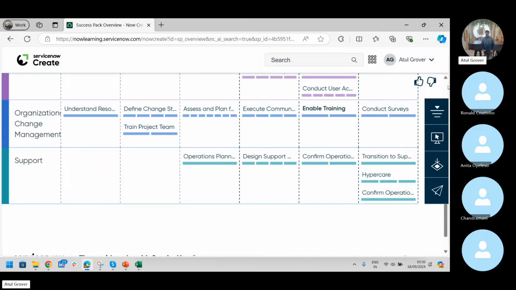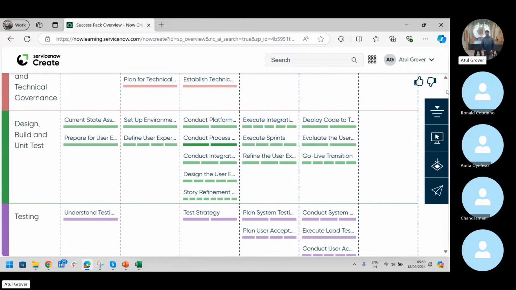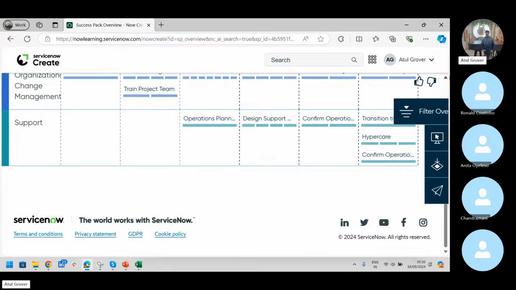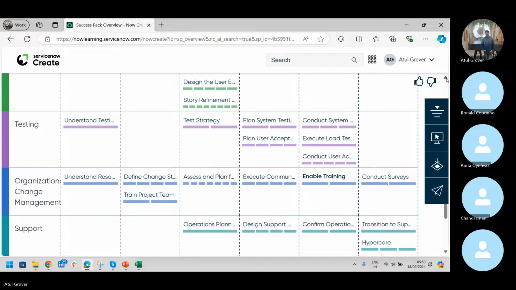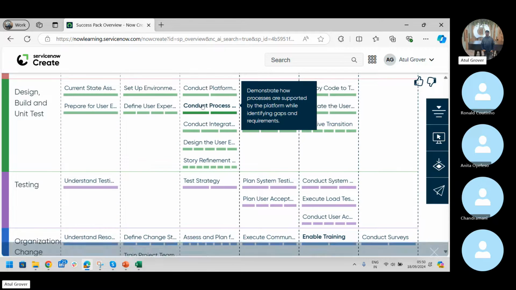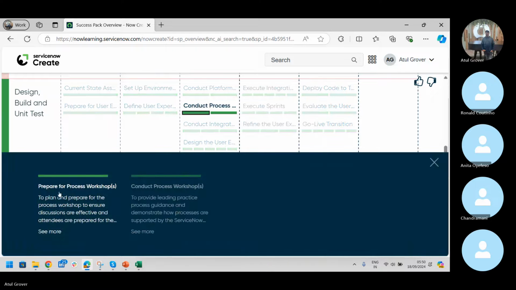Now let's say I want to go for the workshop. This is my work, right? Let me show you here. This one, conduct process workshop. Click on this. Prepare for the workshop. Ronald says, Atul, I joined this company newly. I have no experience in workshops. Can you help me? Not me. Go to Now Create. Click on this.